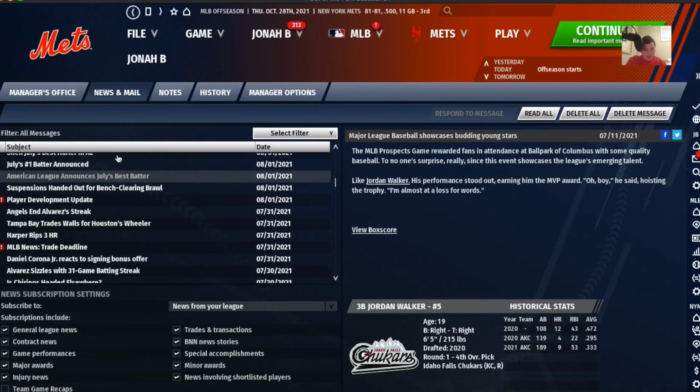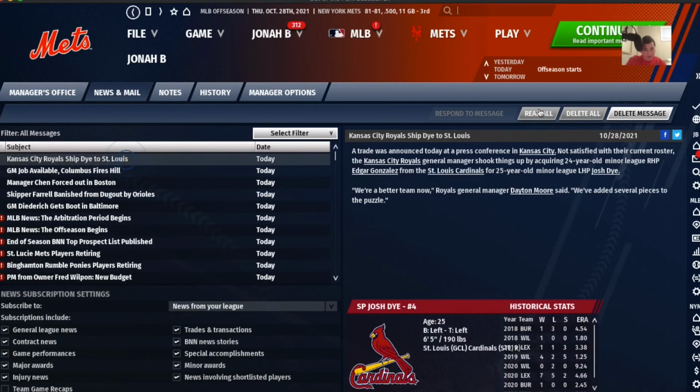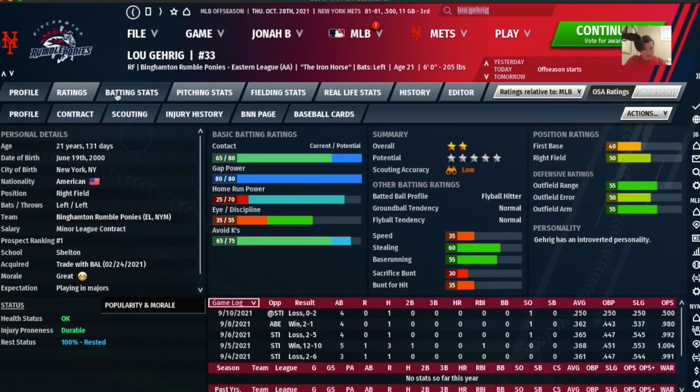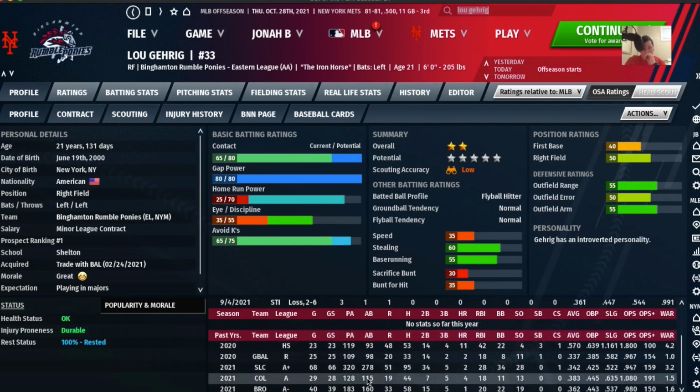Okay, so it's the end of the season, and we were 81 and 81. There was a point at which I thought we could have made the wild card, and if I search for Lou Gehrig, let's see where he is. He is still in the Mets organization. Right now he's in Double A, but he didn't end up playing there. I guess he got demoted to Single A, and he played 40 games there. I remember when I checked in, he had like 15 games played. So he played a little bit more in Single A, and then A-.